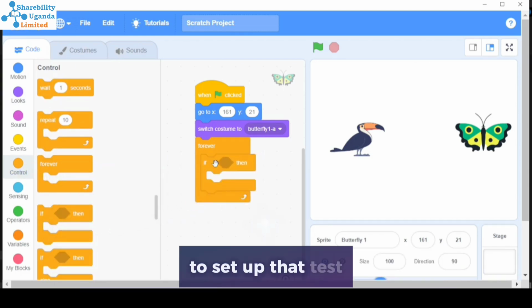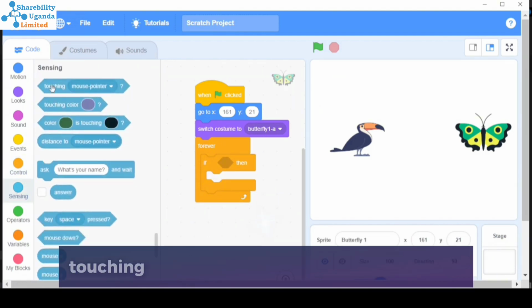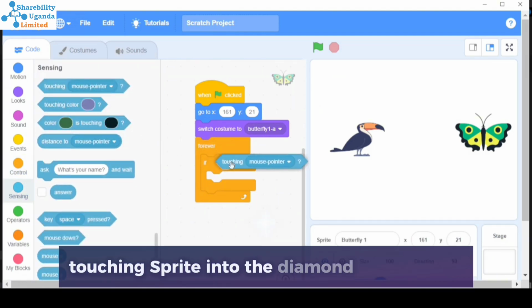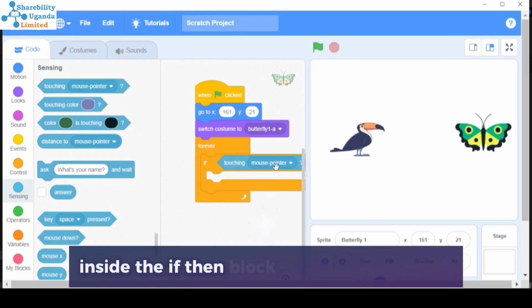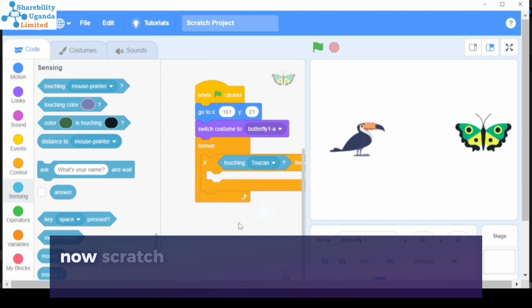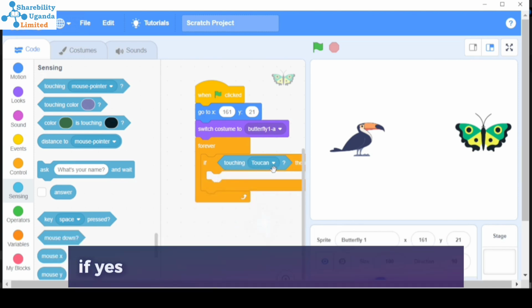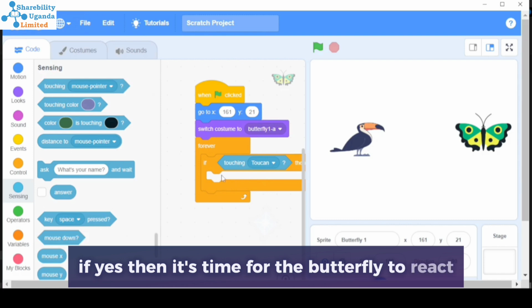To set up that test, go to the Sensing category and drag the block that says Touching Sprite into the diamond-shaped space inside the If-Then block. From the drop-down, select Bird. Now Scratch will check, is the butterfly touching the bird? If yes, then it's time for the butterfly to react.